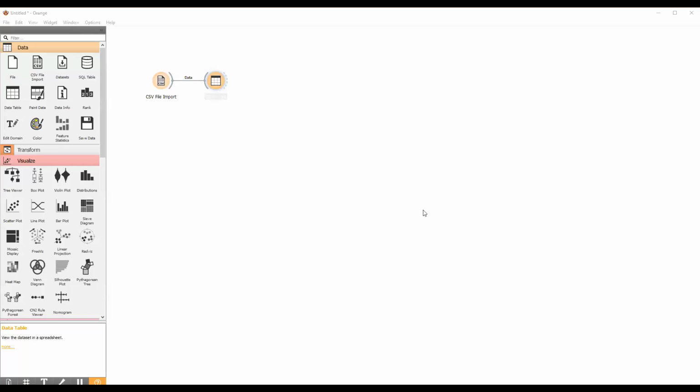Again, if you are not able to see the data, you just have to double click on the data table after making the connection. But please make sure that the file is imported successfully. If the file is imported successfully, then you are able to see the data.